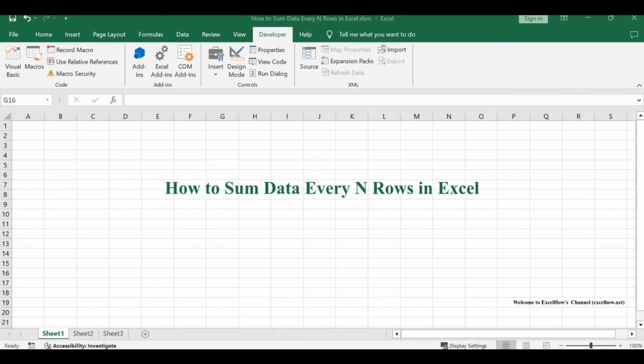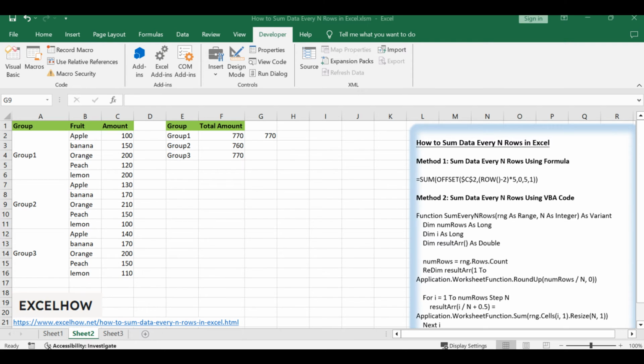Welcome to this Excel tutorial, where we'll uncover two efficient methods for summing data every n rows. Our first approach employs a dynamic formula, combining the sum and offset functions for precision. Meanwhile, the second method harnesses the power of VBA code, offering automation and customization. Let's dive into the specifics of each method.